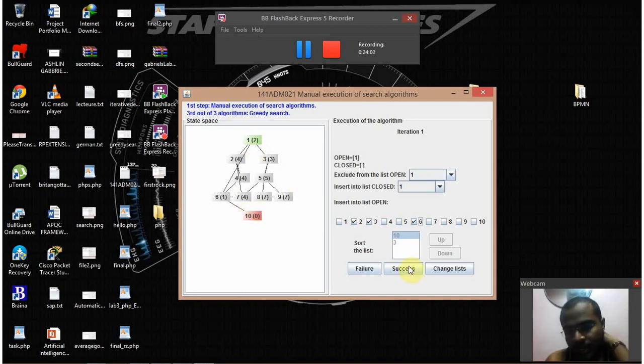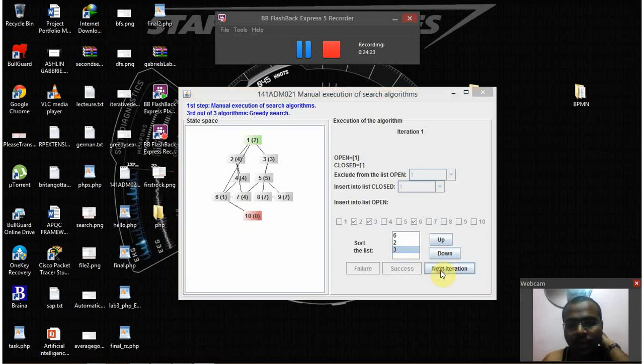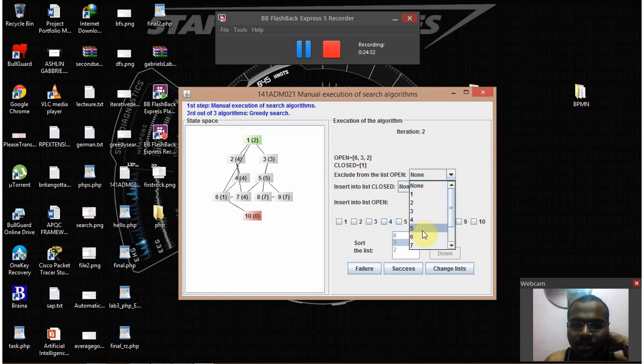Good. And we can change the list, and you can see for now 2 has a rate of 4, for 3 we have 3, and for 6 we have 1. In this case the 6 of 1 is lowest, so push it up. And 2 has 4 and 3 has 3. Next iteration. Okay, just a minute. In this case 6, 3, 2. And next iteration, we have 6 in the open, so put 6 and close 6.